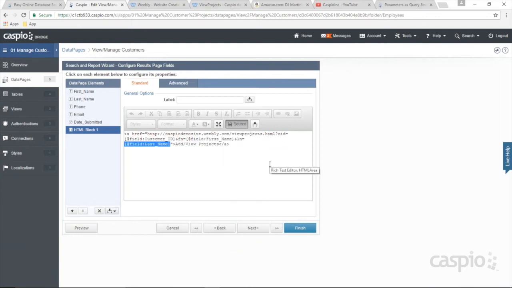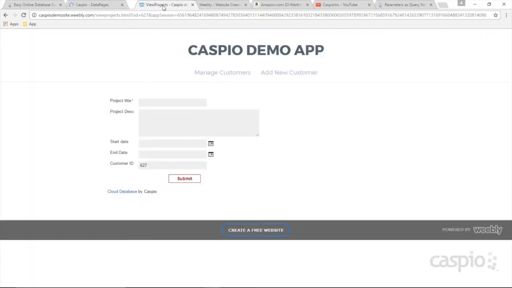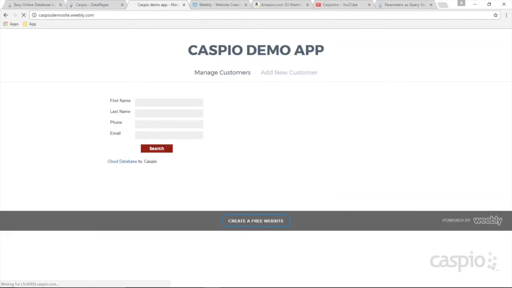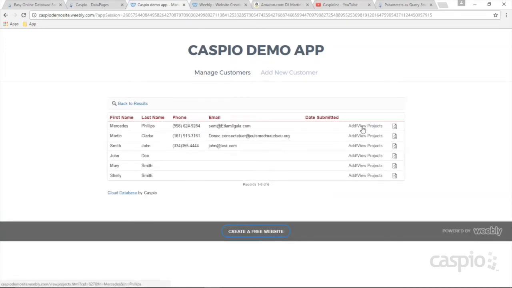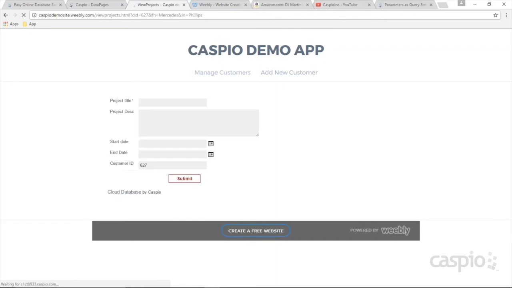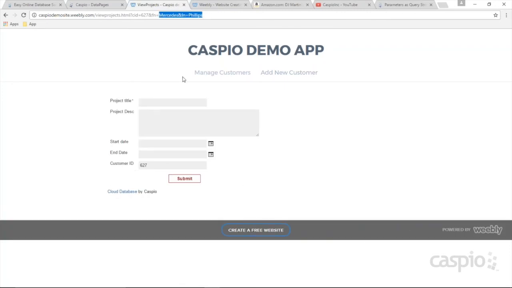If you do something like this, for example, and hit finish, and then we go to manage customers again, search. Now you'll see when I roll over my hyperlink, I'm passing the ID, first name, and last name. So when I click on this link, you'll see all that information passed in the URL.